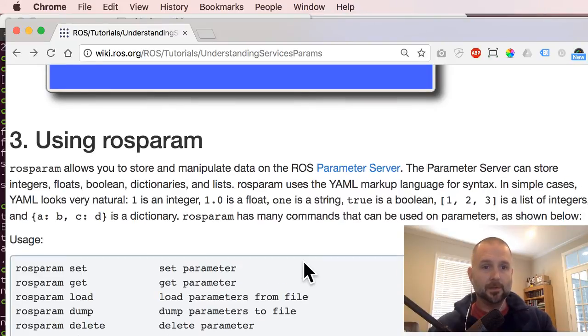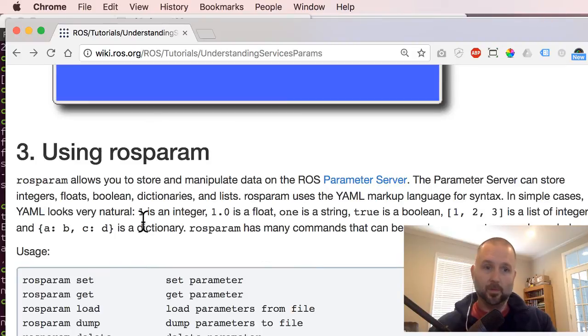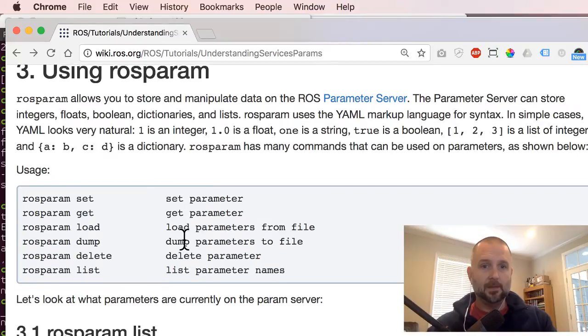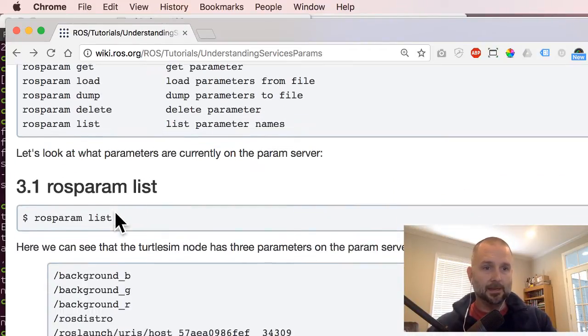ROS param uses YAML markup language for syntax. In simple cases, YAML looks very natural. 1 is an integer, 1.0 is a float. The word one is a string, true is a Boolean. 1, 2, 3 is a list of integers, and that's a dictionary: A equals B, C equals D. ROS param has many commands that can be used on parameters as shown below: set, get, load, dump, delete, and list.